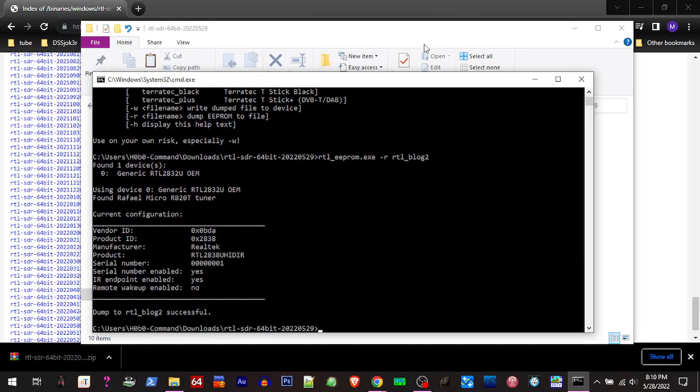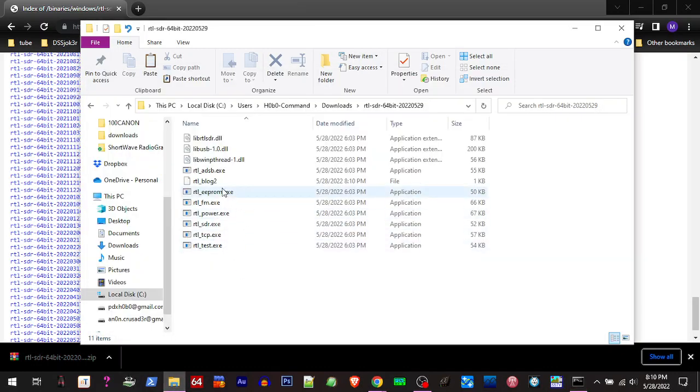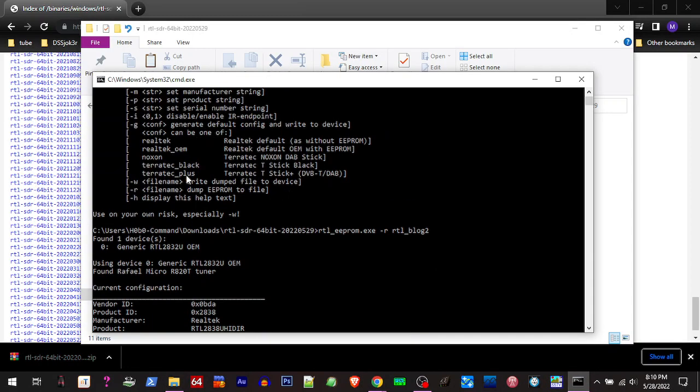Boom. So it's on our device. It dumped our EEPROM, so let's go over here. And there she blows, RTL blog 2. That's our backup. If we mess something up, we can always go back and use the W command to write that dump file back to the device.